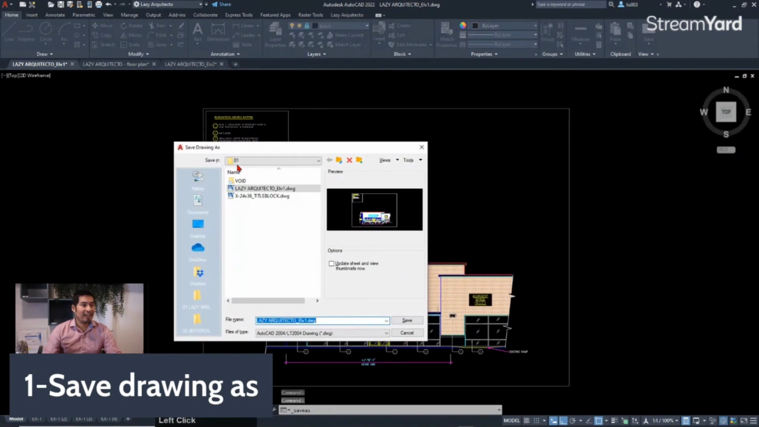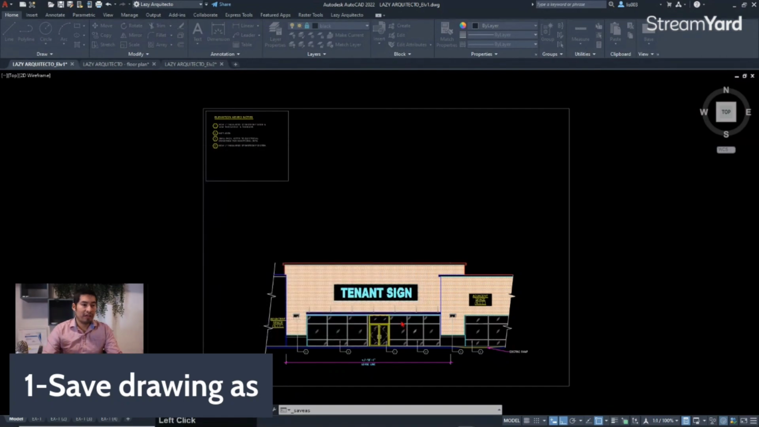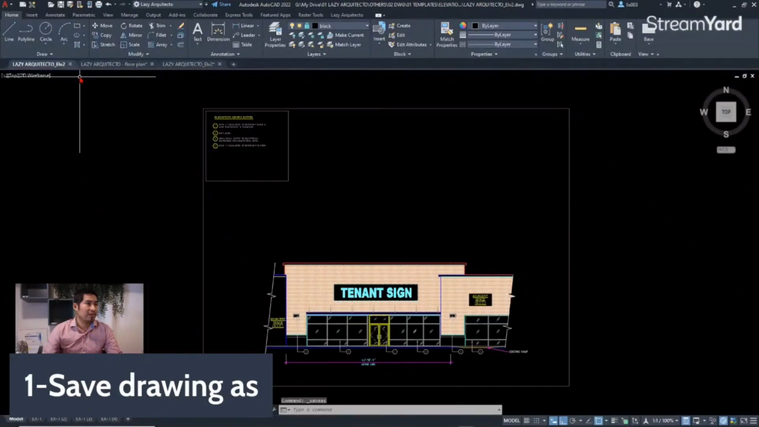Oops, see what this will save a drawing as. So of course here you can rename your drawing, let's say elevation 2, and simply save. So again, this is a useful control key shortcut that you should use. So let's go with the next one.